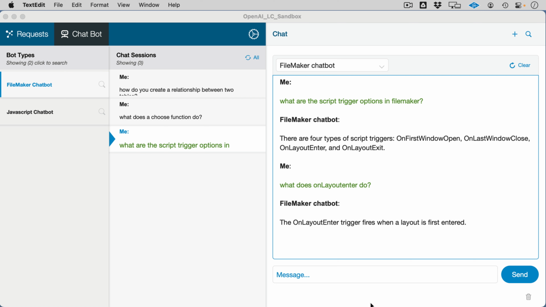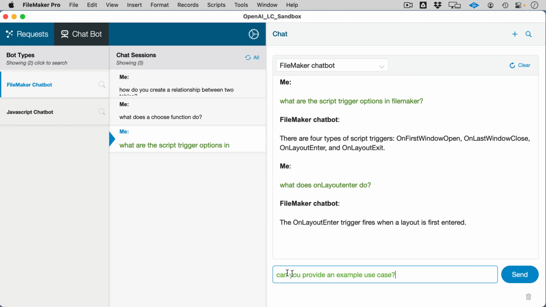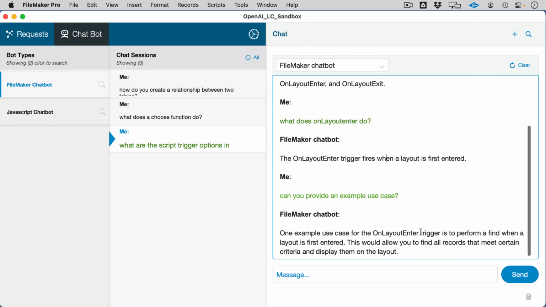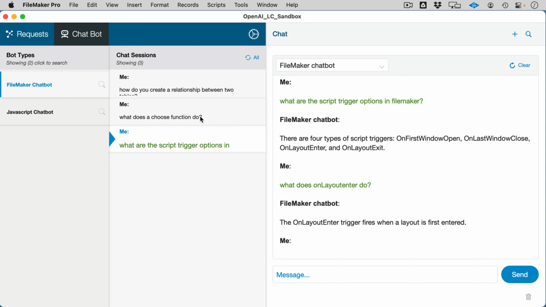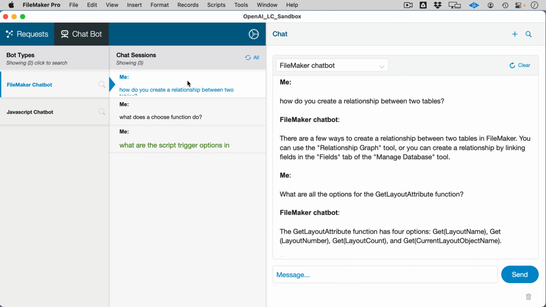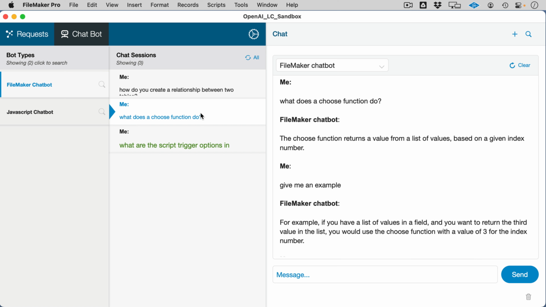So now here as an example, I could simply say, can you provide an example use case? And at this point in our return, you see an example use case of onLayoutEnter, because I've fine-tuned this conversation through prompts. So this is an example of a FileMaker chatbot. You can see a couple other examples, even some nice salutations at the end. This could really be something that somebody is logged into throughout the course of their entire FileMaker development experience.